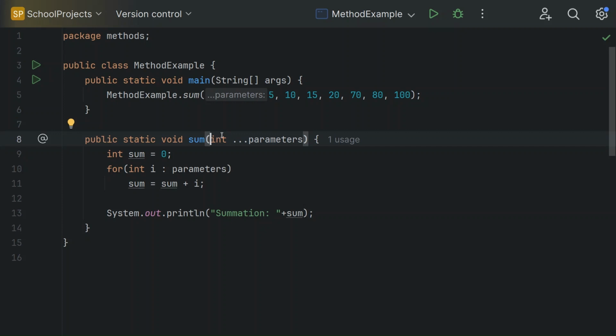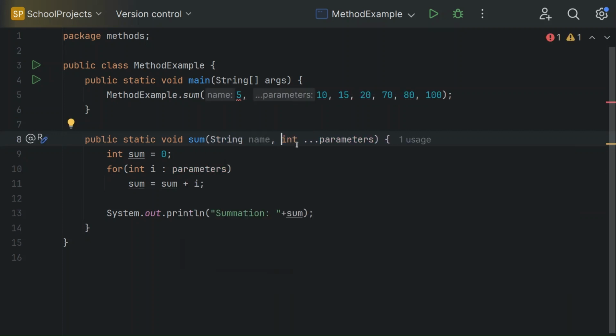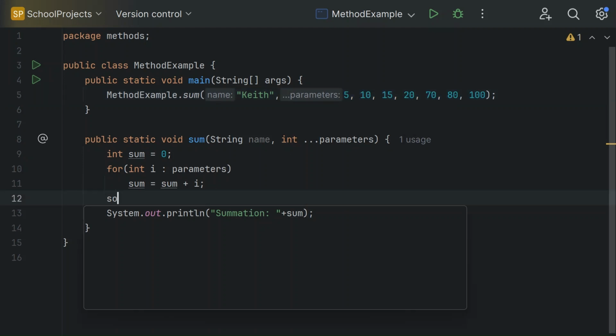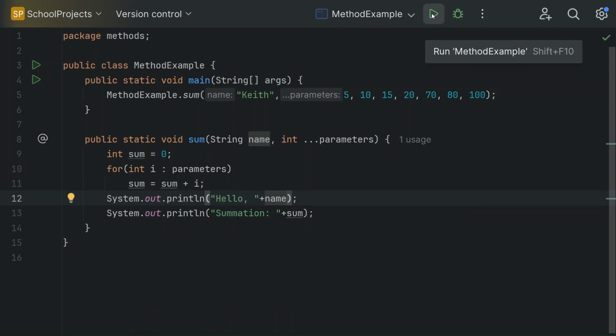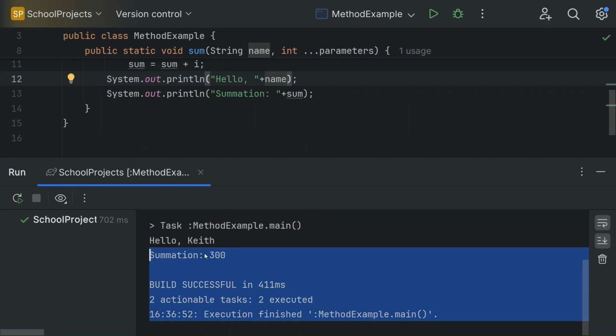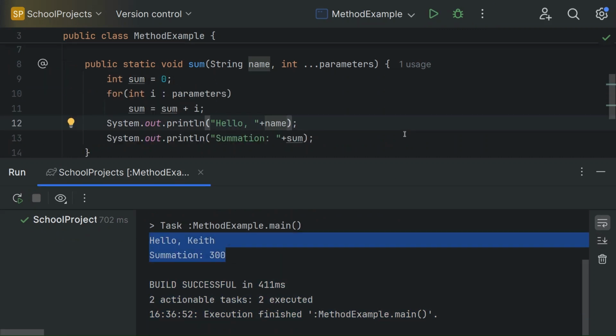Yes, you can. But in that case, the variable length parameter should be at the end of the formal parameter list. So I can write String name, and then this variable length parameter, which is int and parameters. And here also I'll have to specify the name, which is Keith, and then the variable length arguments. In this way I can print hello and then the name, and then print the summation. So you get hello Keith, and then the summation is 300. So it can be done in this way.